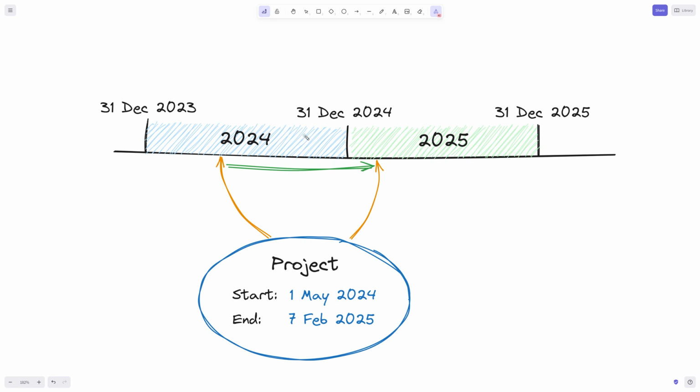Normally, when we're modeling, we'll have different expenses or costs for 2024 and 2025, for example, and those will be easily identifiable and we can put them in the specific column in our model. However, what happens when we have a specific cost, for example, a project that's associated with a specific time period? For example, this here is from May 1st to February 7th next year.